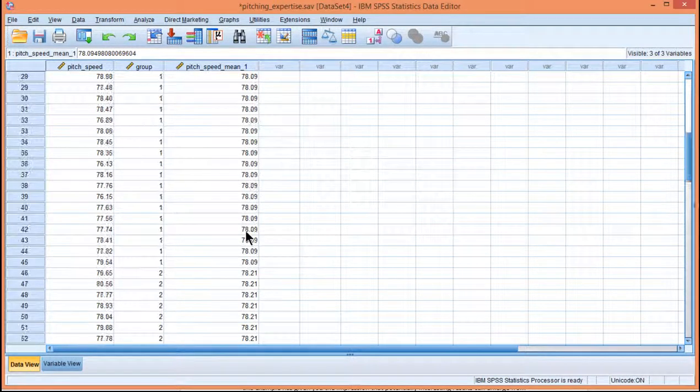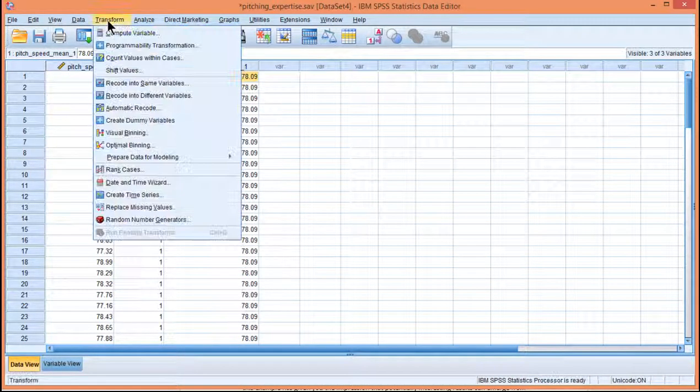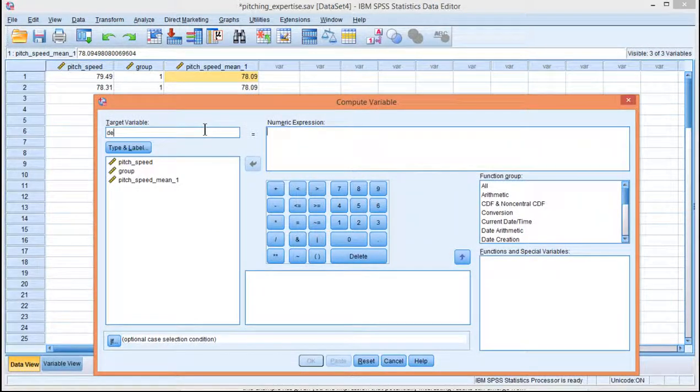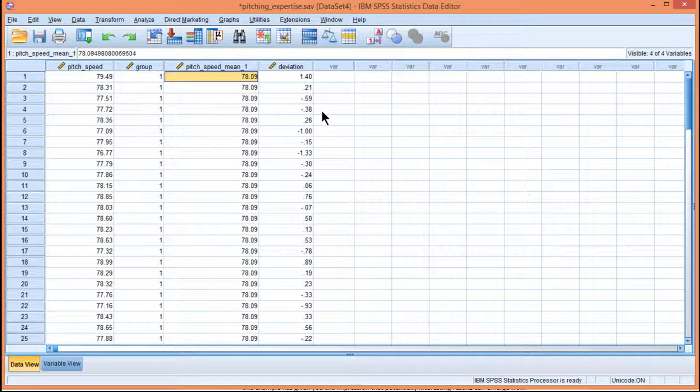So you can see that the mean has been calculated for the first group at 78.09 and 78.21 for the second group. So each case with a 2 has a 78.21 accorded to it. And each case with a group 1 has a 78.09 accorded to it. Now I can calculate deviations from the mean for each case by subtracting these values. So transform, compute: deviation is pitch speed, this variable here, minus the corresponding mean for the group that it belongs to. And so here are the deviations.